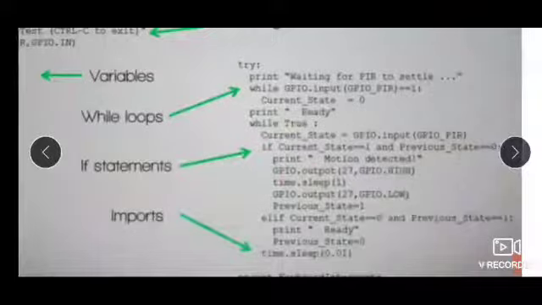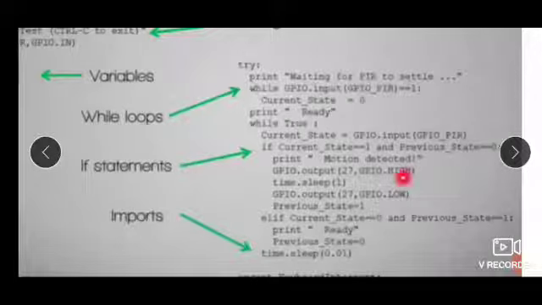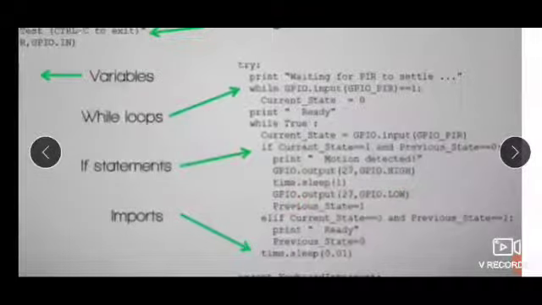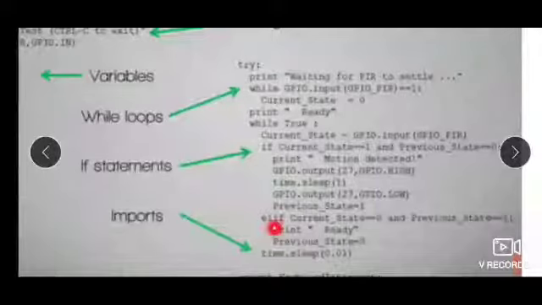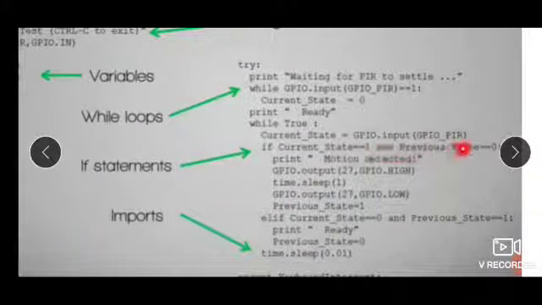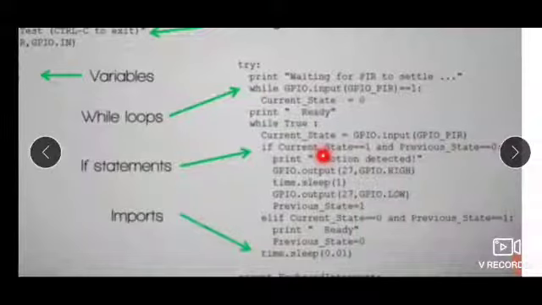Then GPIO output pin 27 will be set high, that means the LED will be set to a high value, so it will glow for 1 second. Then it will be set to a low value and the LED will be off. Then the previous state will be set to 1, because it has detected a motion.